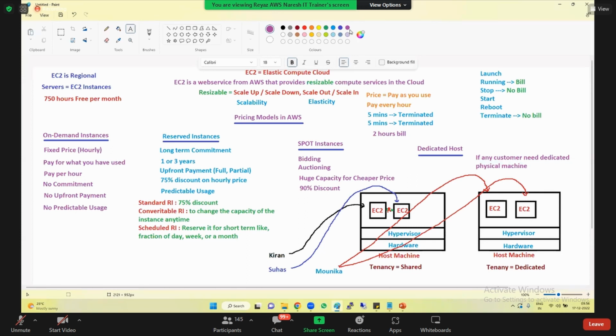Okay, and there is also one more model, called a savings plan. All these are related to your cost optimization only. It is the same as reserved instances, right? But it has a little bit different strategy. Okay, it is the same as RI, but it has a little bit different strategy.